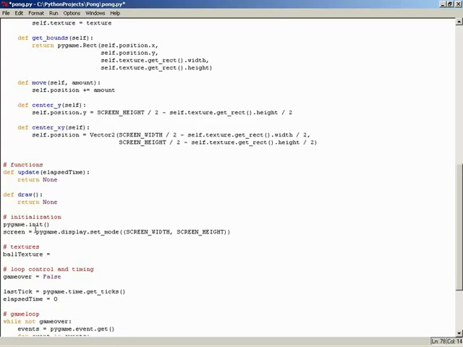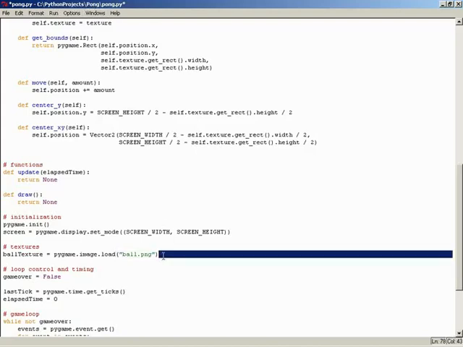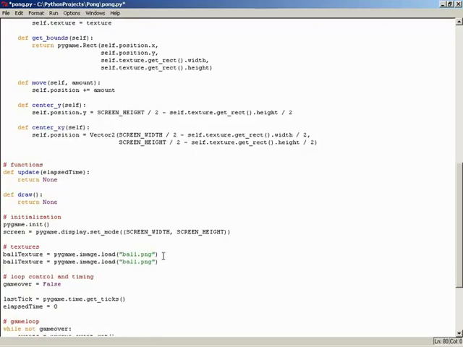And to that, we'll store pygame.image.load, and load will be loading in the ball.png graphic. That, of course, residing in this directory, the Python project's Pong subfolder. Now I'm going to copy and paste that line so that I can make another variable, this time called player texture. It could also be called paddle texture, because what we're going to store within it is the paddle graphic.